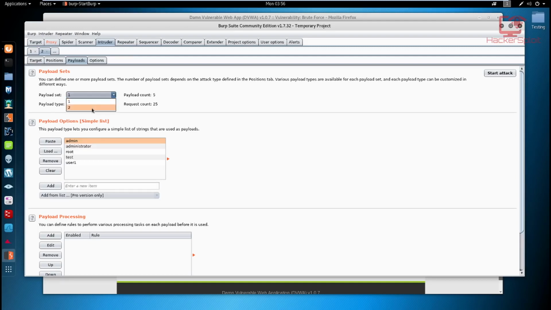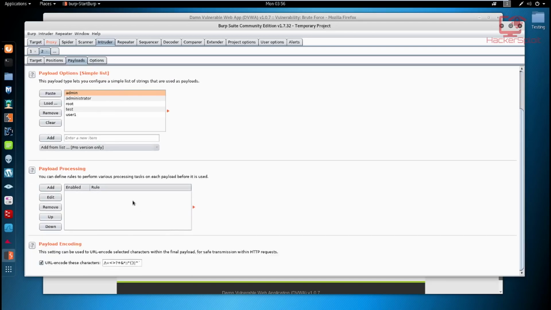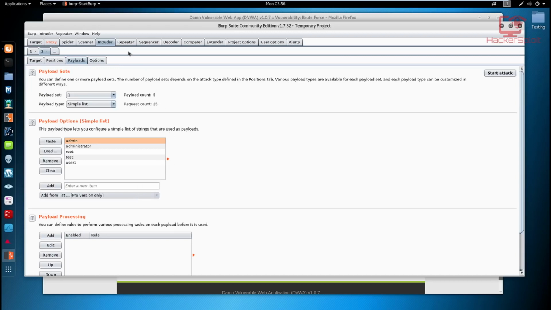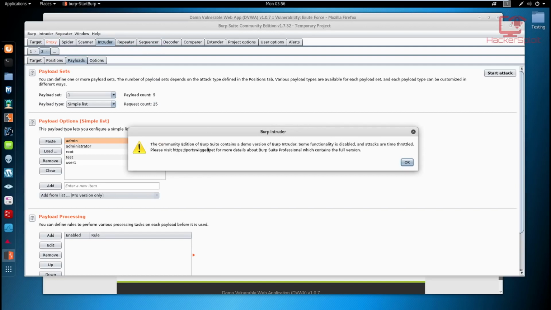Alright, so we have set our two payloads. Payload 1 is set for usernames, payload 2 is set for passwords. Excellent. Alright, now we have selected our payload types, we have added our payload options. We don't need to look at payload processing, that is advanced. Once that's done, what you want to do is go into intruder and start the attack.